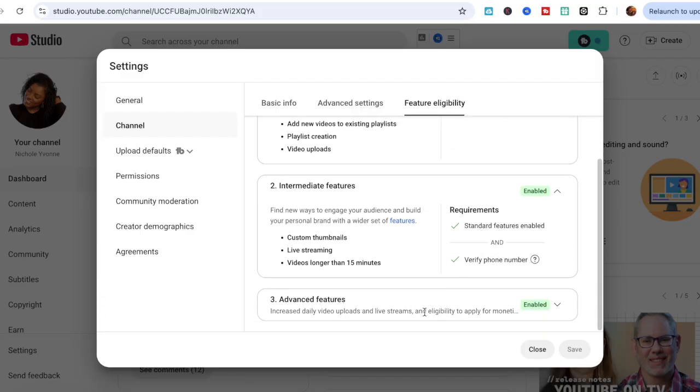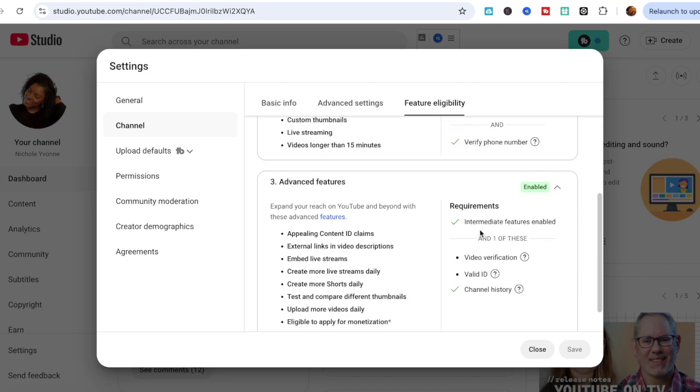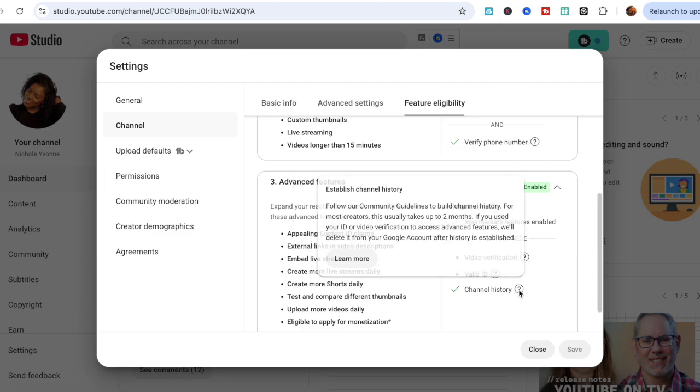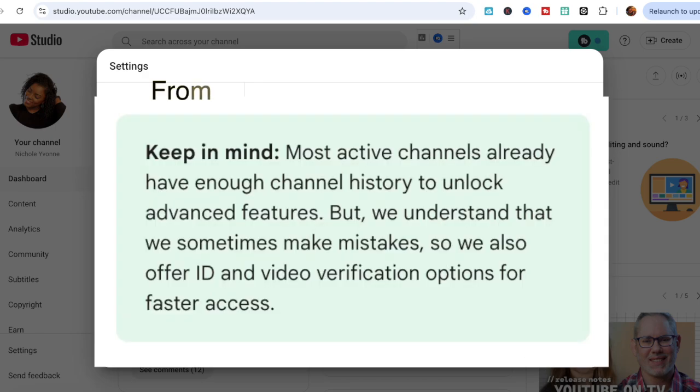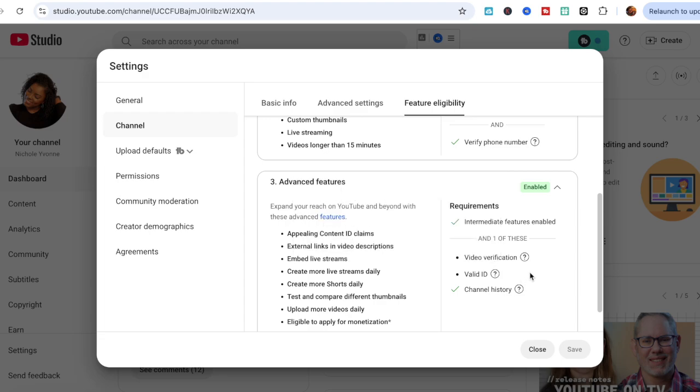Then we moved down to advanced features. So for advanced features, the requirement is you have to have intermediate features enabled. And then you have to do one of these 3 things. You have to have channel history for 2 months, you guys. Channel history means that you have been posting and you've been active on your YouTube for at least 2 months. So if you don't want to do that and you want to get to these quicker, you can also do a video verification, or you can upload your ID.